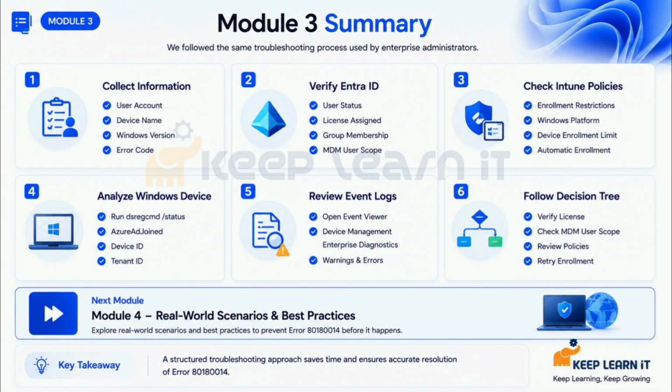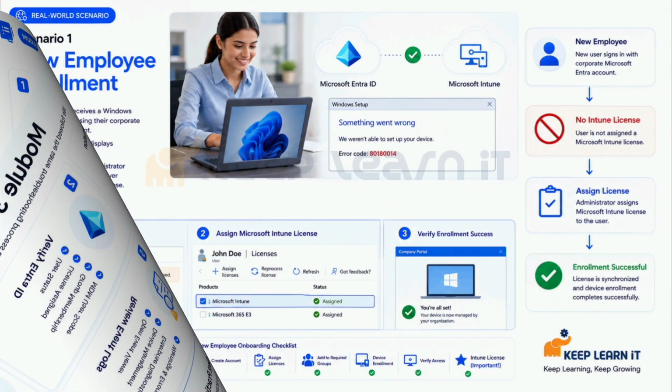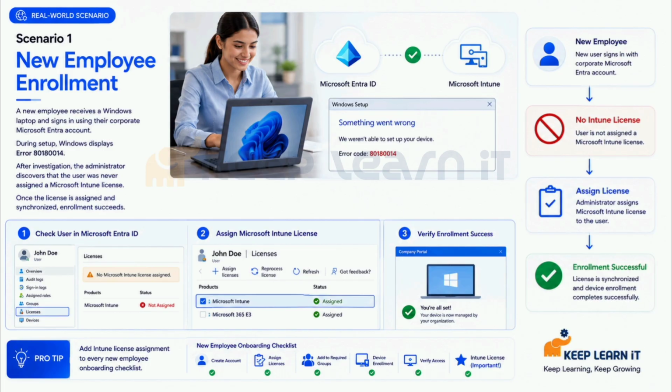In this module, we followed the same troubleshooting process used by enterprise administrators. We collected information, verified Microsoft Entra settings, reviewed Intune enrollment policies, analyzed the Windows device, checked diagnostic logs, and built a structured decision tree. In the next module, we'll explore real-world scenarios and best practices to prevent error 801-80014 before it happens.